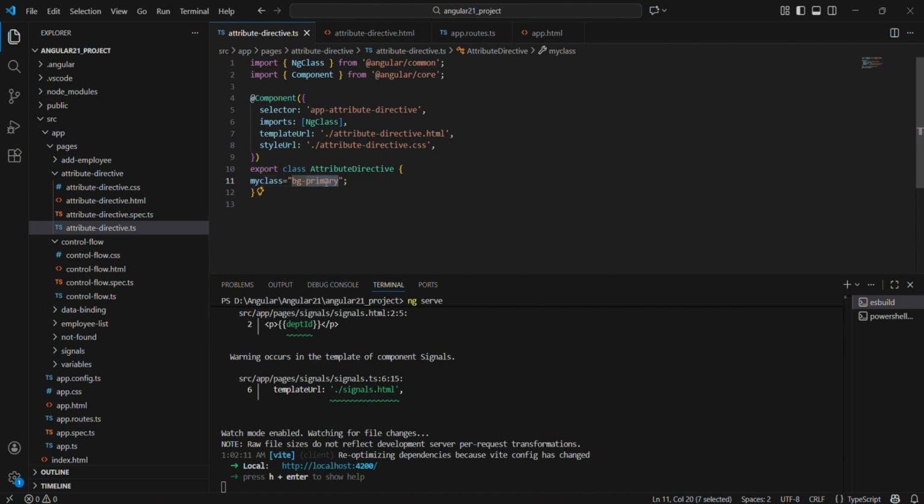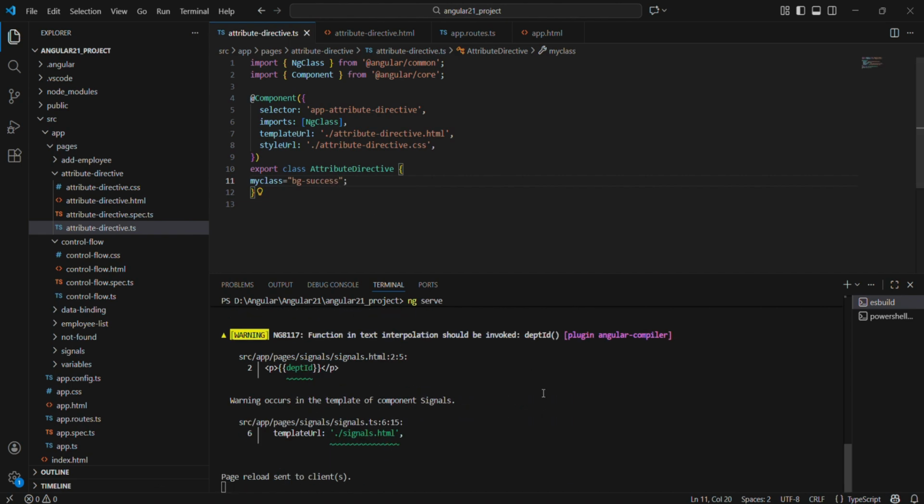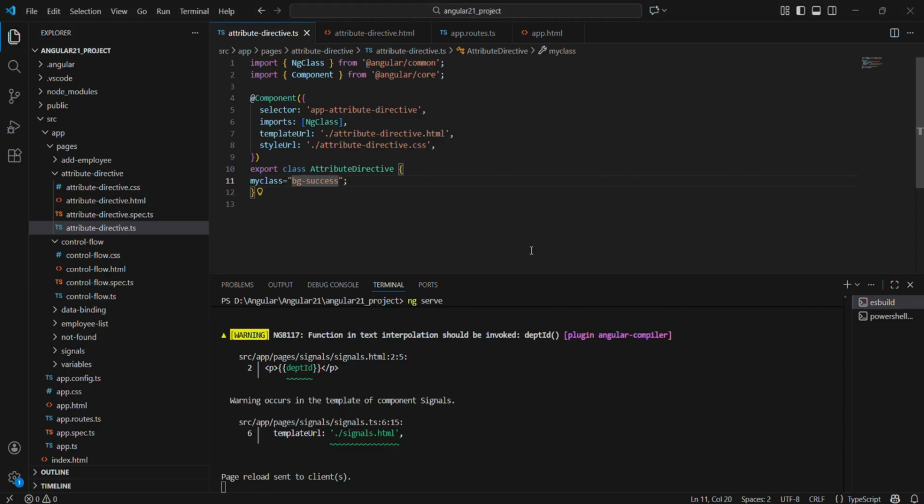Now, change the value of myClass to bgSuccess. This will update the div's background dynamically when rendered. As you can see, the background is now working perfectly.